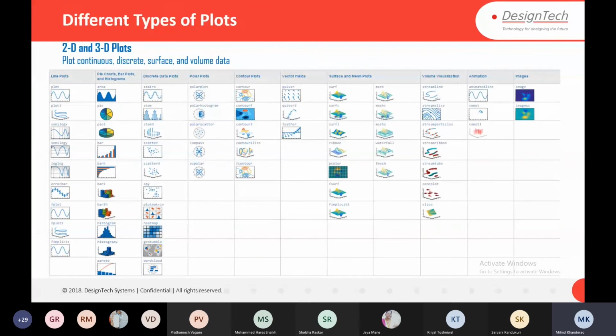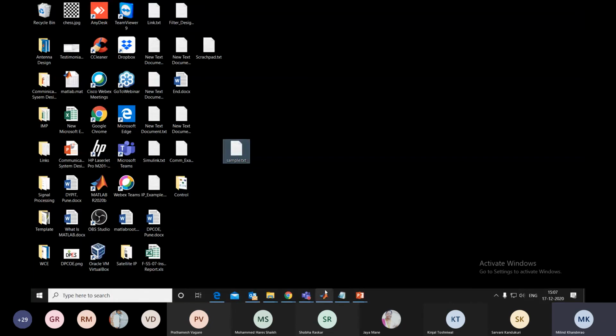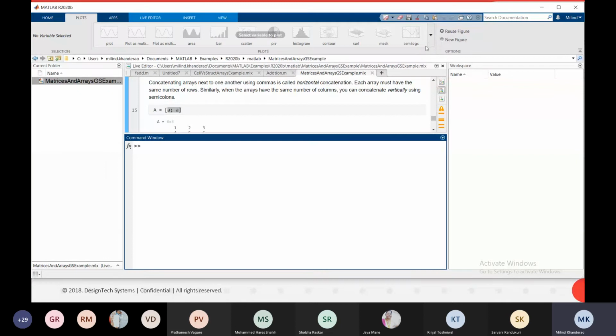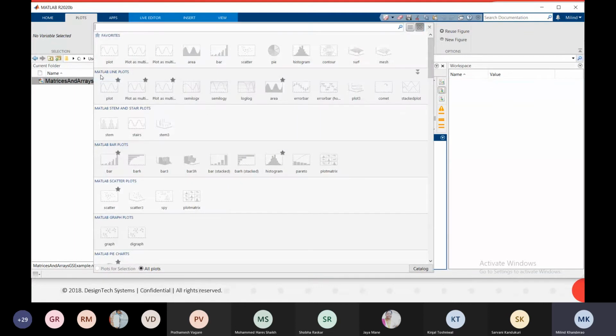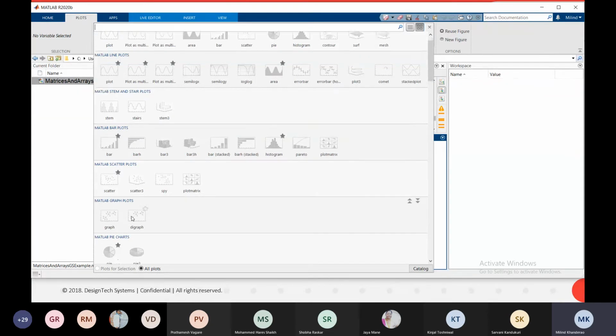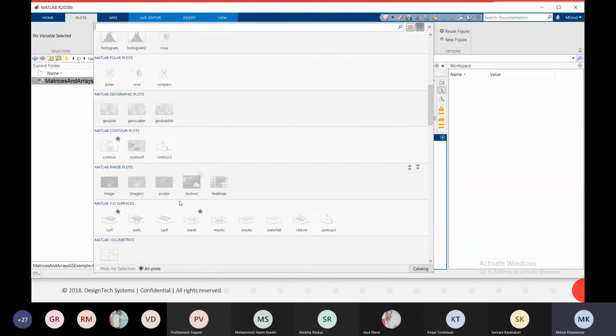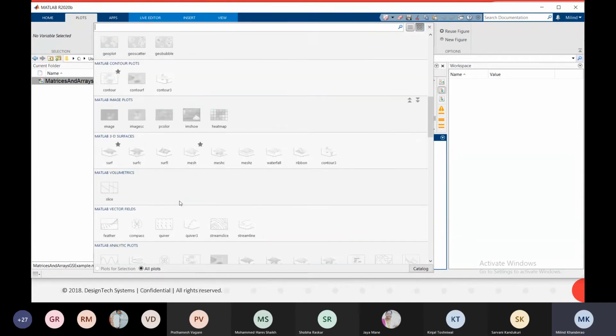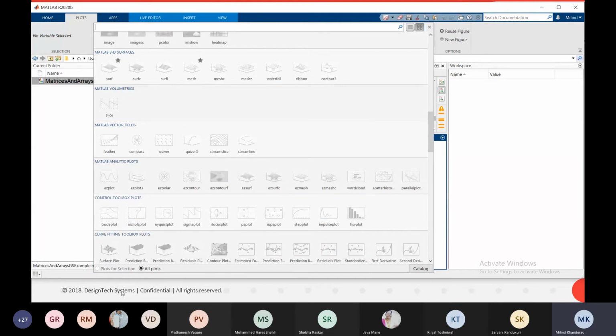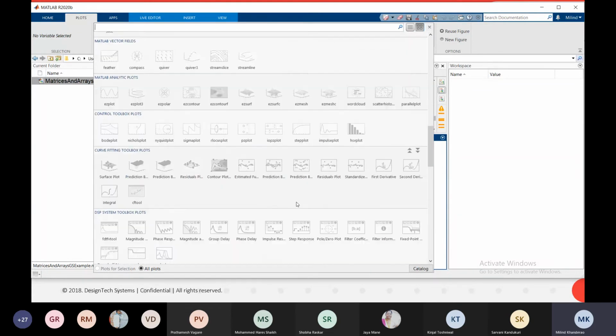Now we'll see the different types of plots. MATLAB supports many plots, let's say line plots, stem plots, and stair plots, MATLAB bar plots, then scatter plots, graphics plots, pie chart, and etc. Many plots are supported by MATLAB, so you can interpret your data. We will see one example.